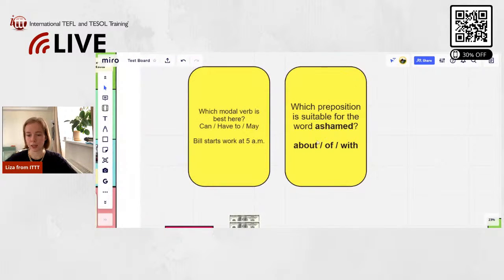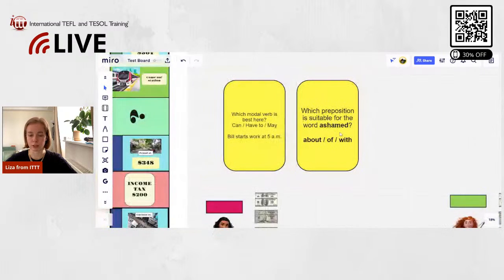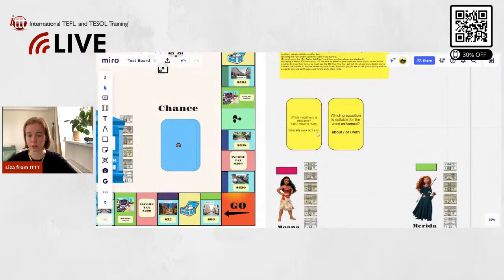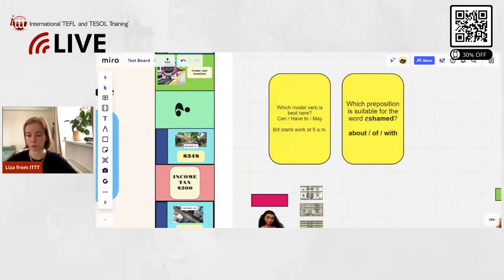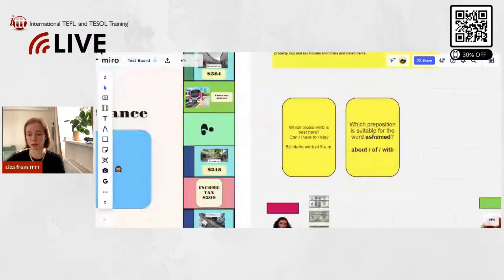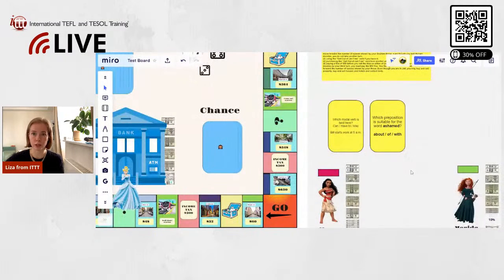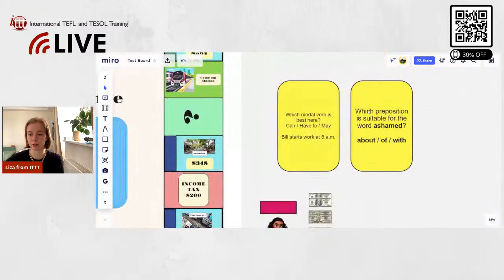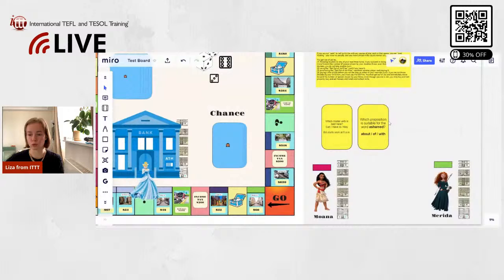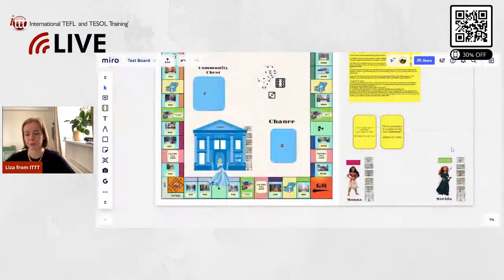Okay, and yeah. The second objective of my lesson was to practice modal verbs. And the first one was related to different adjectives. For example, we talked about adjectives with prepositions, and that was the most convenient way to practice remembering those prepositions. So I decided just to use them for the chance cards.